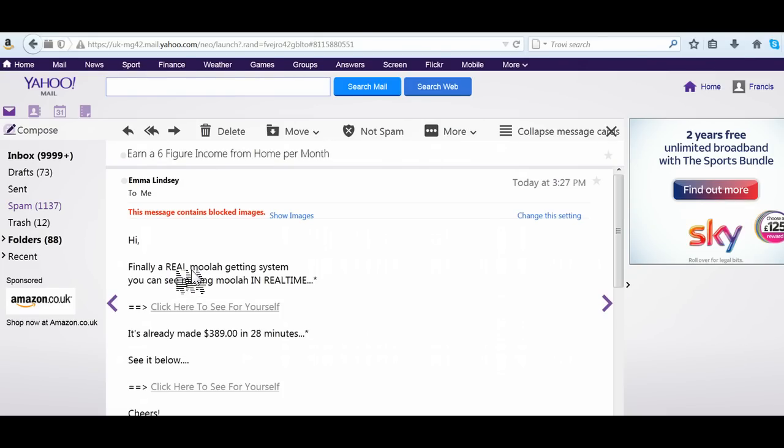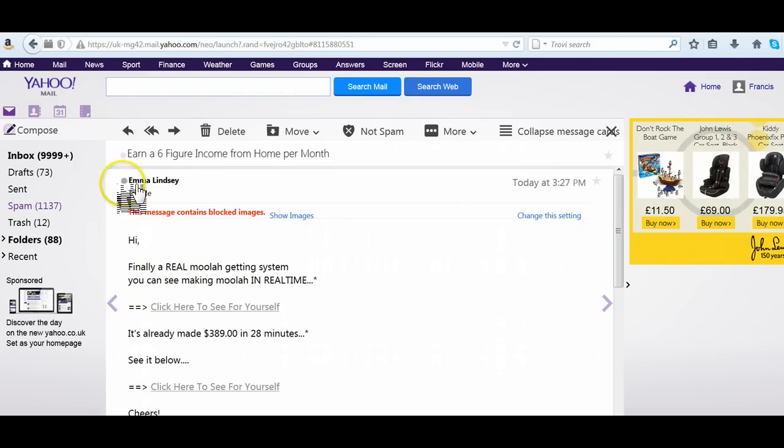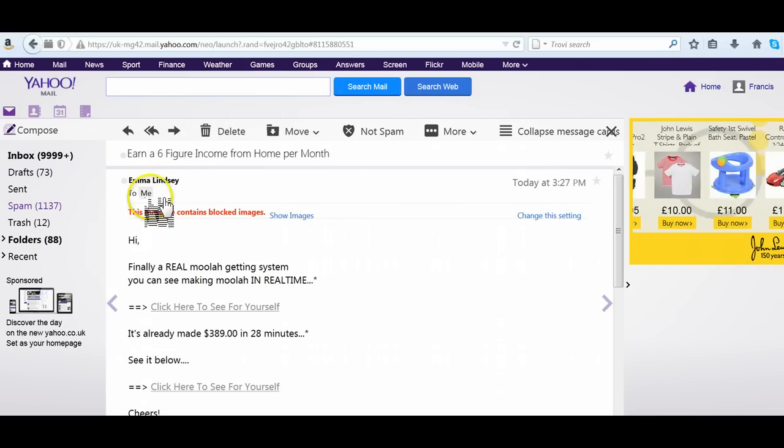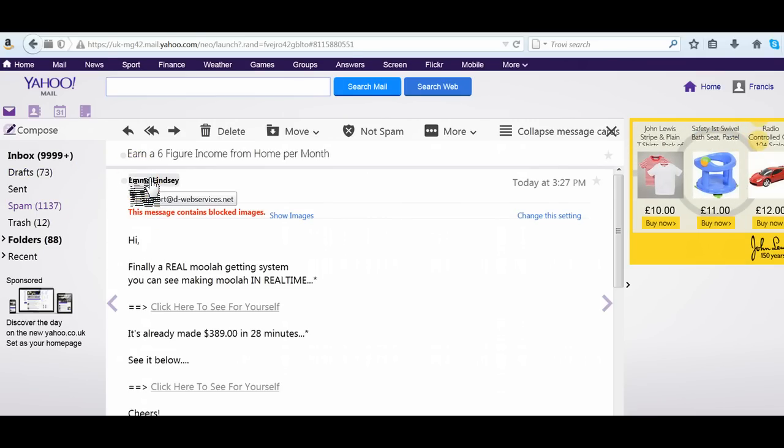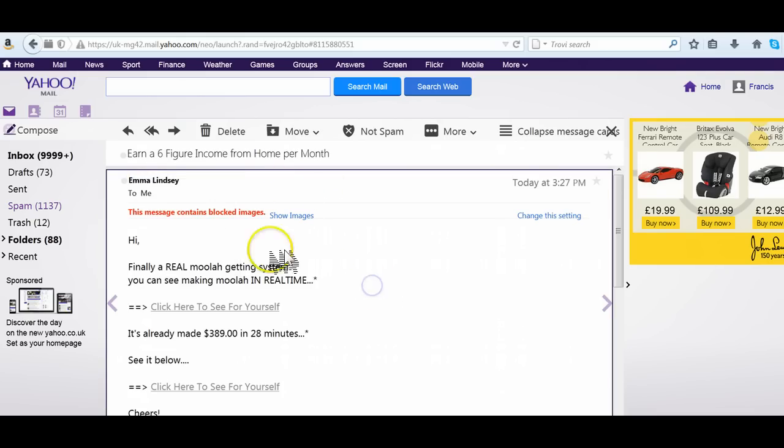Note you are in the spam folder. You can see here it says the message contains blocked images. Let's just ignore that for now. So you've opened an email in the spam box. You basically go to the top here where you have the person's name. You can see if you hover over the name, their email address comes up. So what you want to do is to click on that email address.